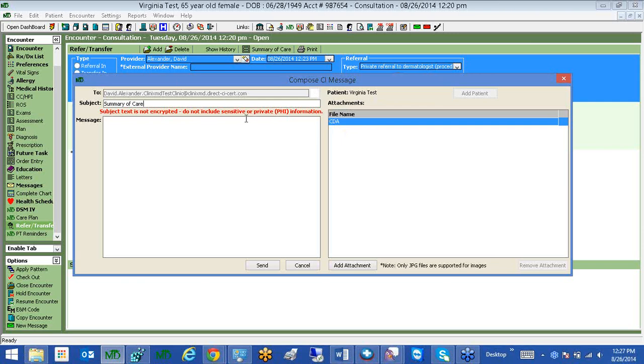Do not, I stress this, do not include PHI information in the subject line. And then include any additional details in your message. You just want to indicate that this is for a patient that's being referred to the practice, being transferred from your care to another setting, et cetera. So text the body of your message here. And then click the Send button.